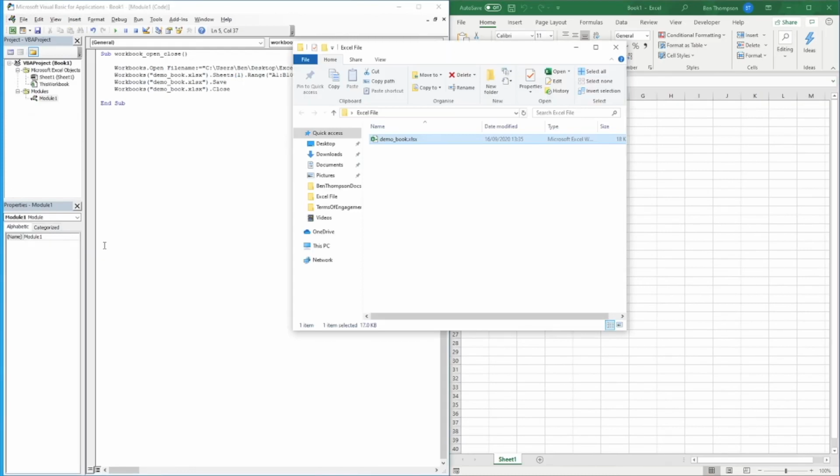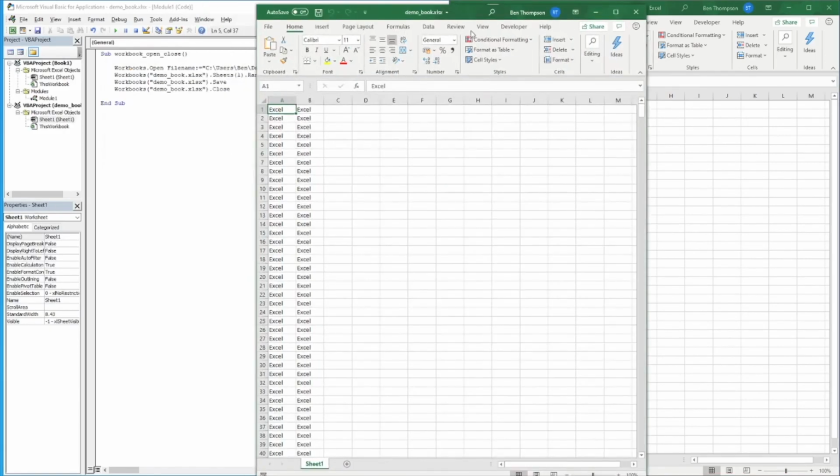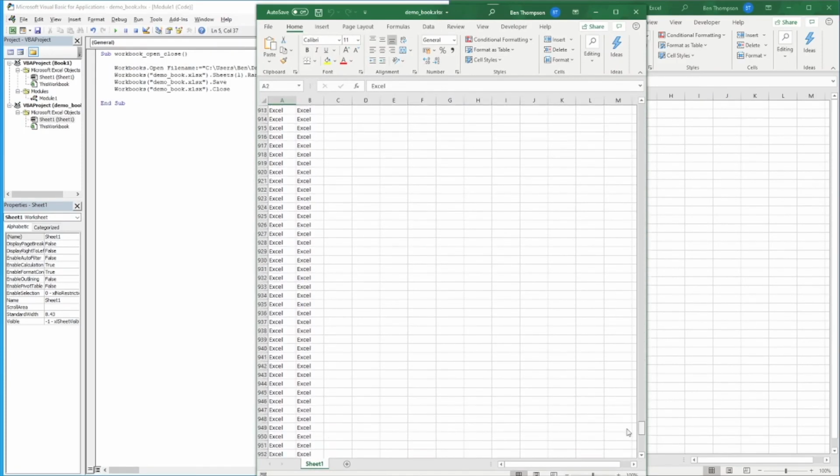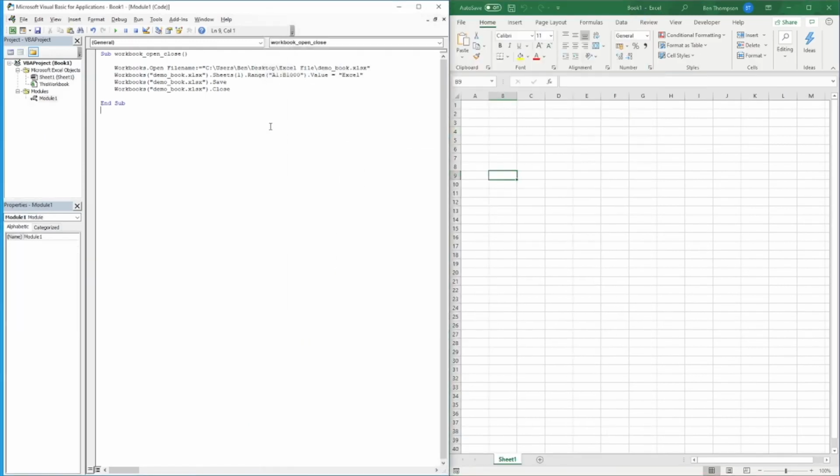If I now go into our file, open up demo book, and wait for it to open, and then pull this across, you can now see that the word XL has been populated into all of those cells, all the way down to row 1000. So obviously that's been updated for us, and that gives you insight on how to open another workbook from your existing workbook and then to populate it with some information.